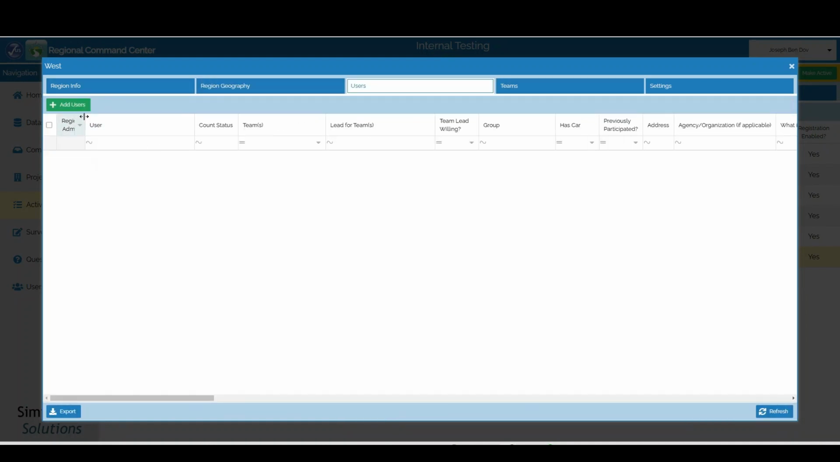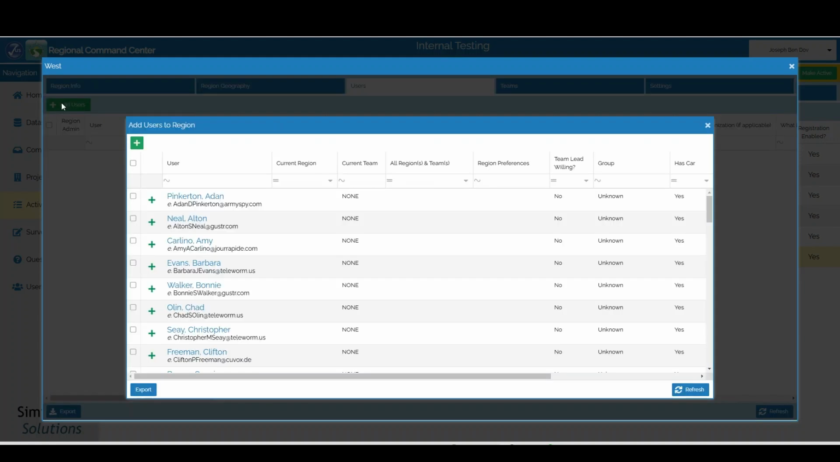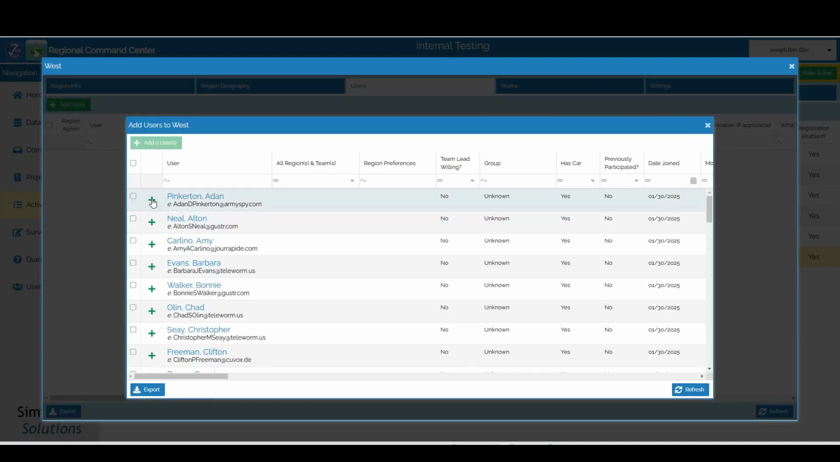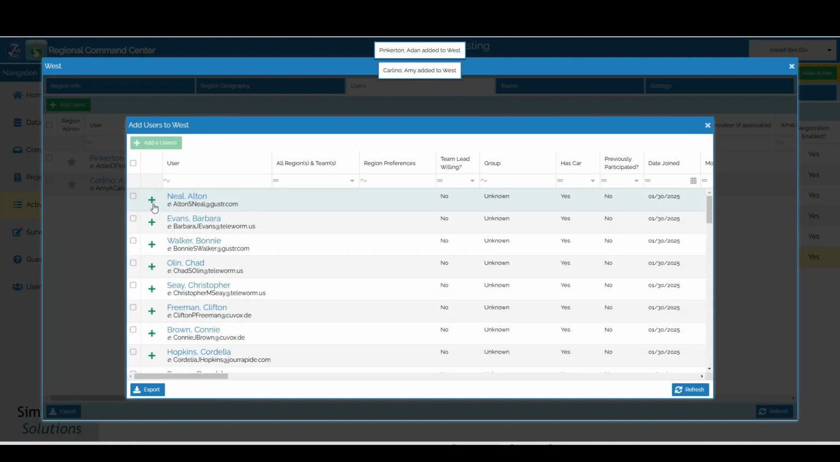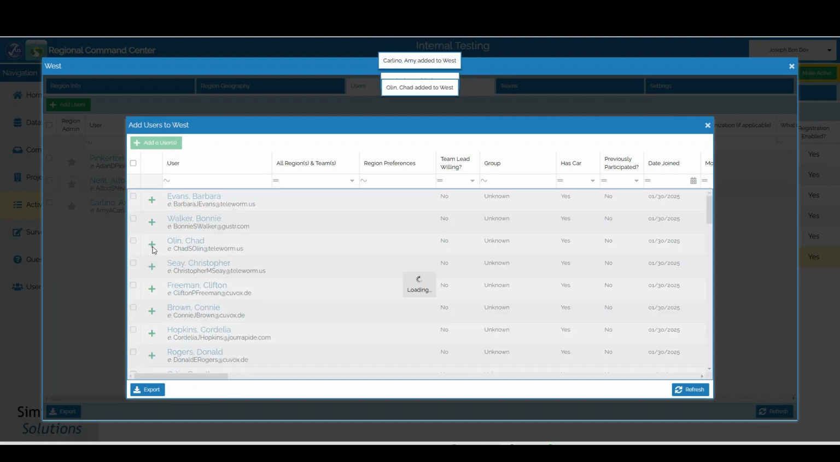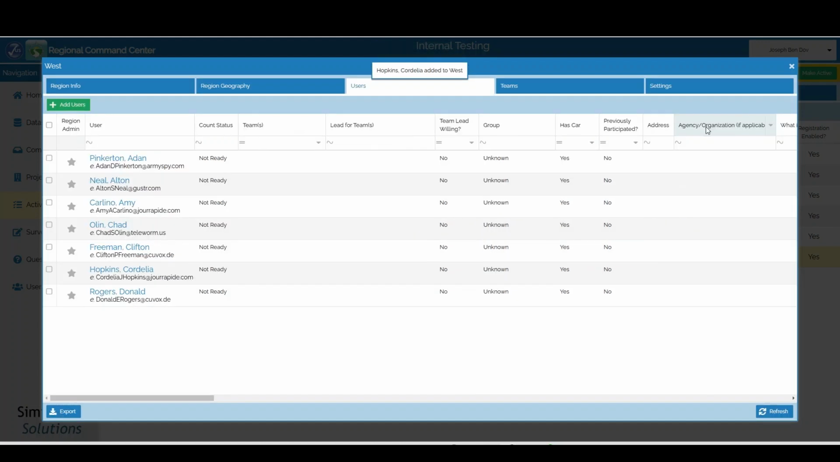Now that region geography is set, we can add users to the region. First, we'll click on the Add Users button at the top. Next, we can add users manually one by one using the plus button next to their name, or we can select multiple users at a time to add using the checkboxes. Users who signed up through the volunteer registration portal will also be visible in the list of users for this region if they chose it.